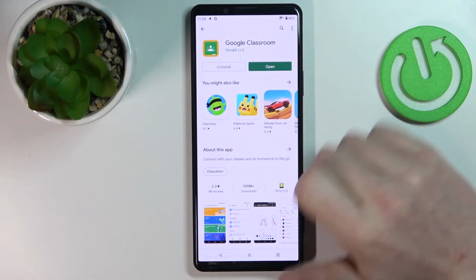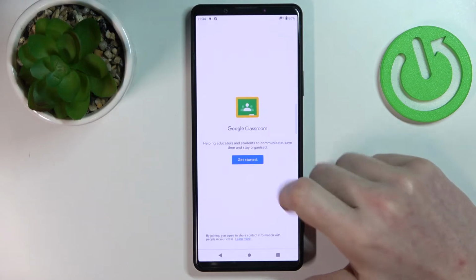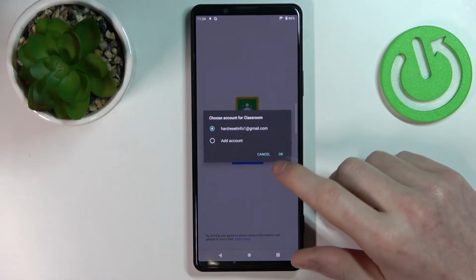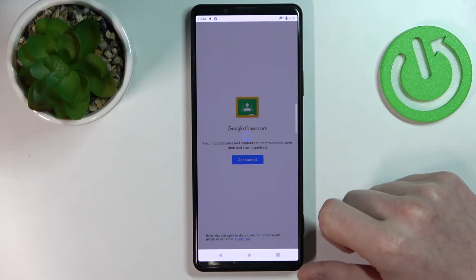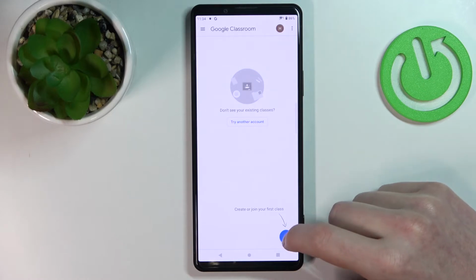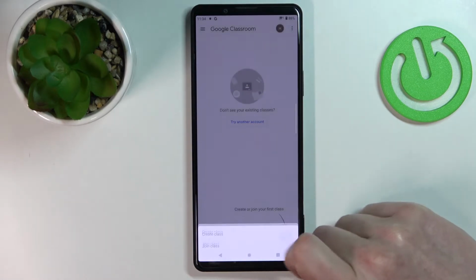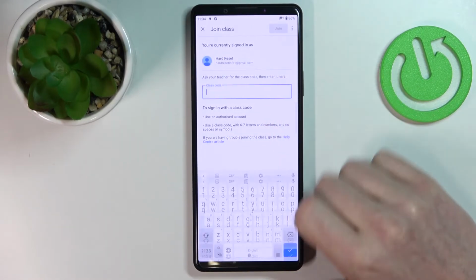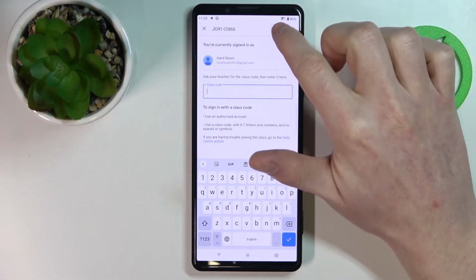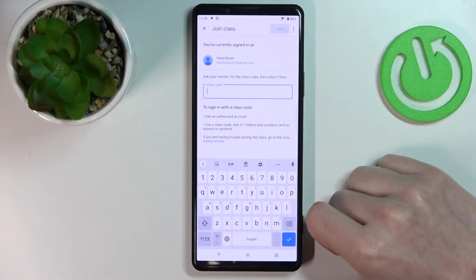When it's done, we can open it, get started, choose or add the account that you want to use for it, and press OK. Now, in order to join class, we'll need to press on this plus button and press join class. From here, enter the class code which you should be provided with, and then press on the join, and you should be in the class.